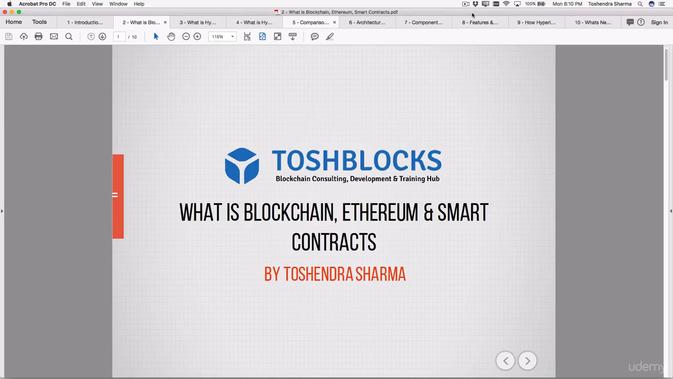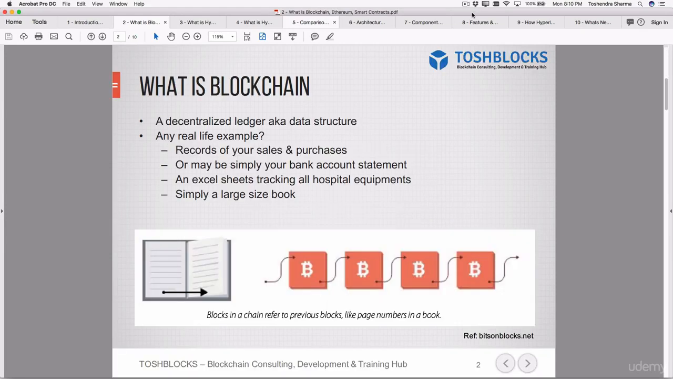Hello guys. So let's understand what is blockchain, Ethereum, and smart contracts with a practical analogy. So what is blockchain? Blockchain is a decentralized ledger stored on a peer-to-peer network. This decentralized ledger can also be seen as a data structure.